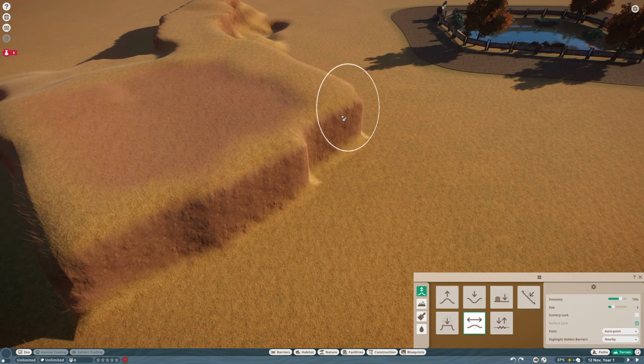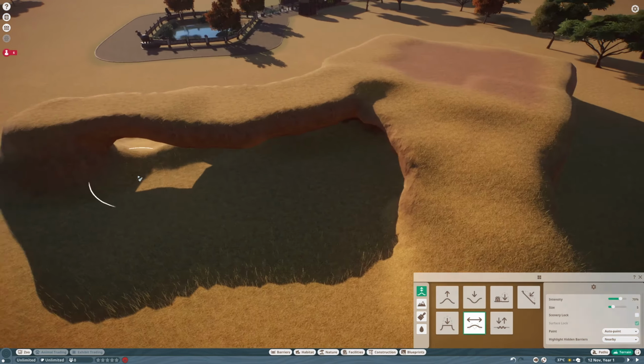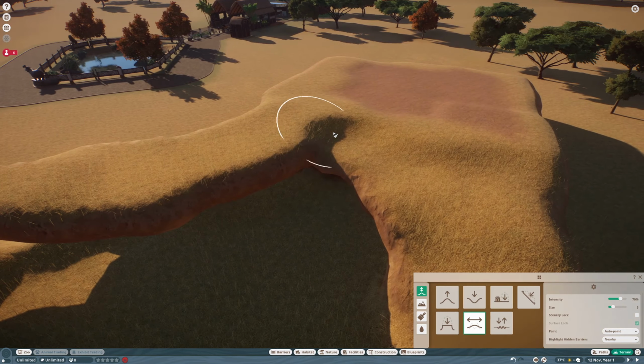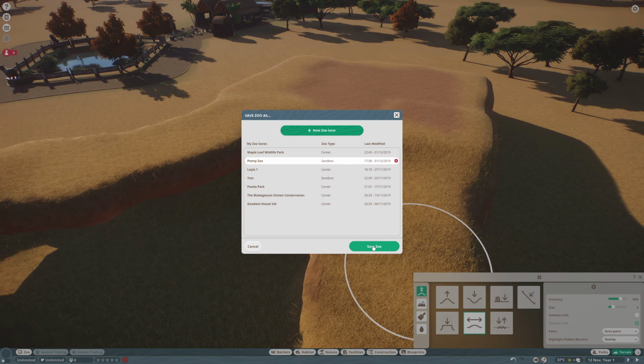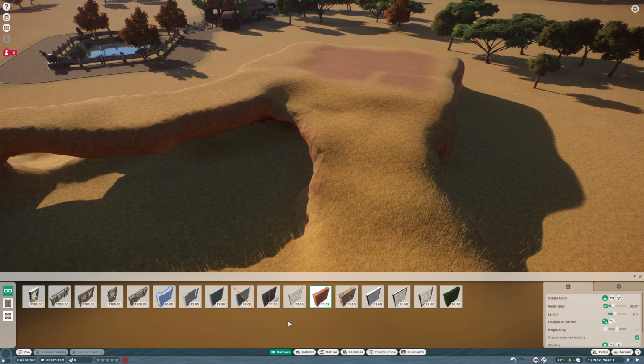So I think we're probably going to go maybe with some tigers in here. So I want to build a bit of a habitat so it's high up and then they can walk down into a lower bit.